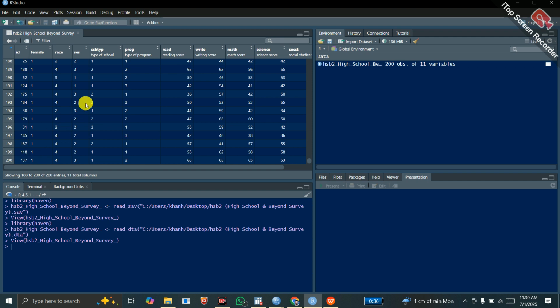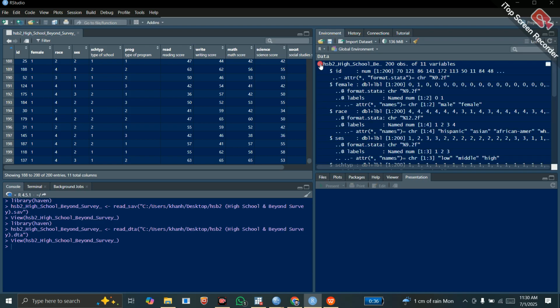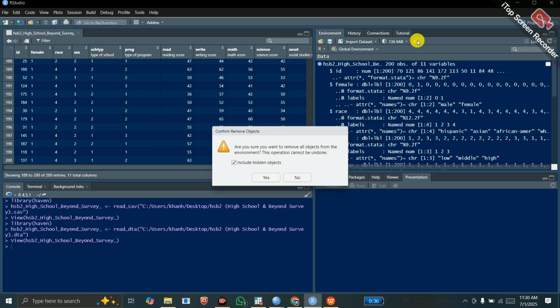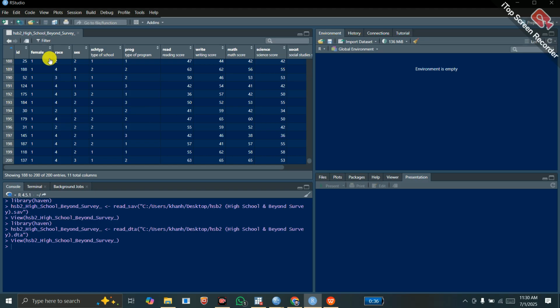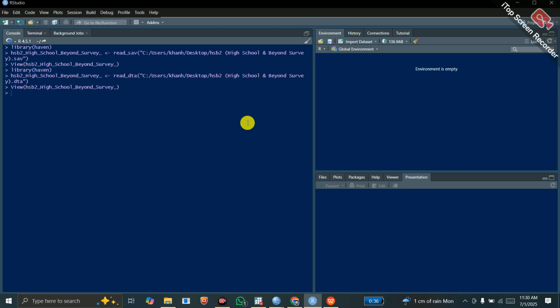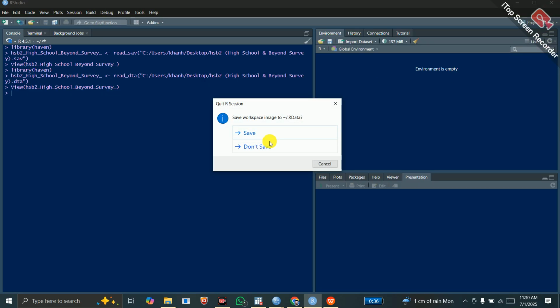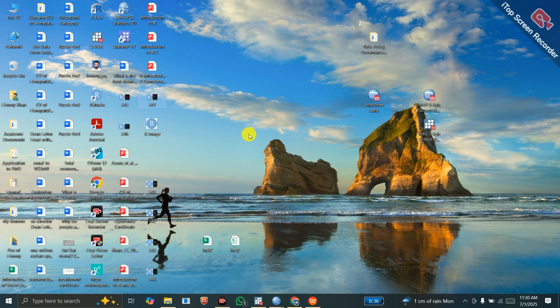Since I have already saved this file, let me remove it from the environment. So I'll click the broom, and if I say yes, it will be cleared. Similarly, I can also close this down, and it is asking me whether I want to save this in R data or not. If I want to save, I click on this and then give it a particular name. It will be saved, so it has already been saved. If I don't want to save, then I will click on don't save, and we will go out of RStudio.